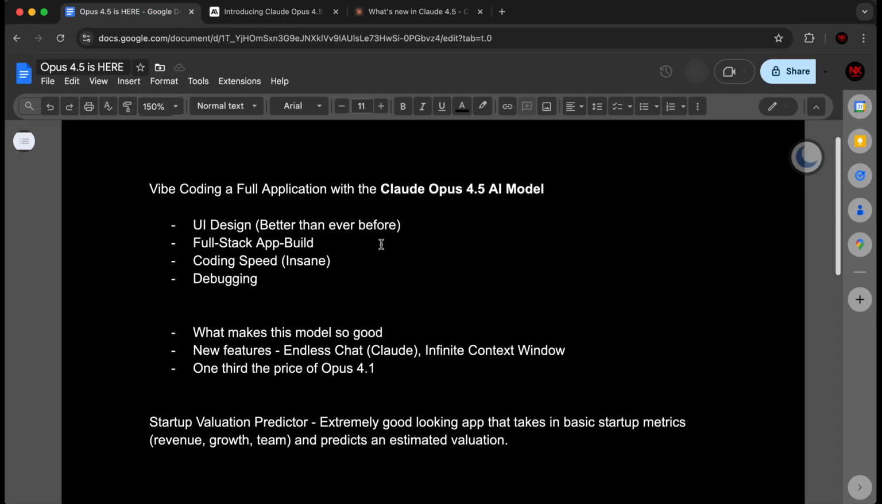In this video, you're going to see how good Opus 4.5 is at UI design, building a full stack application. You're going to see its coding speed, which is absolutely insane, and I'm also going to show you how good it is at debugging errors in the code. We're going to discuss what makes Opus 4.5 so good, and all of the new features that come with Opus 4.5. All right, so let's get started with building our full stack application with Claude Opus 4.5.